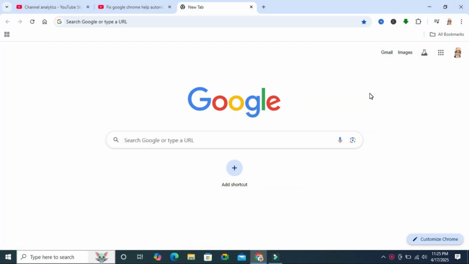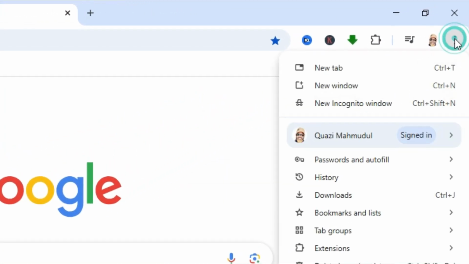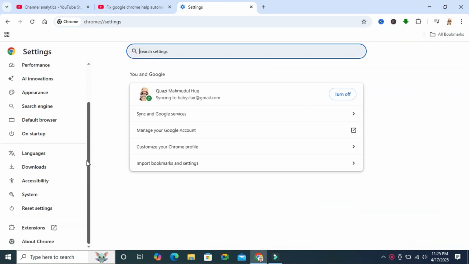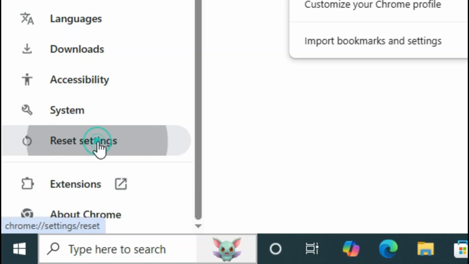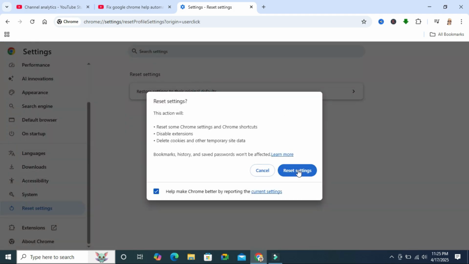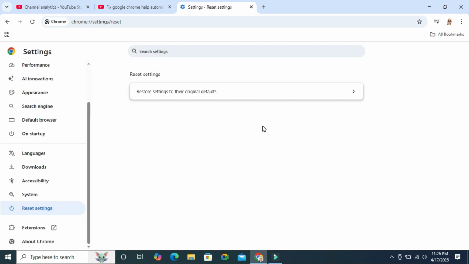To fix Google Chrome help automatically opens, go to the three dot icon on the upper right corner, go to settings, left pane, scroll down, click on reset settings, click on restore settings to their original defaults. Now click on reset settings. Reset is continuing. It will disable extensions and delete cookies and other temporary site data and reset some Chrome settings and Chrome shortcuts. Reset is done.